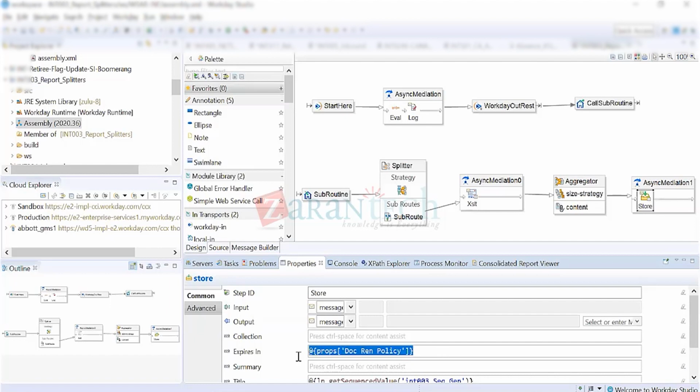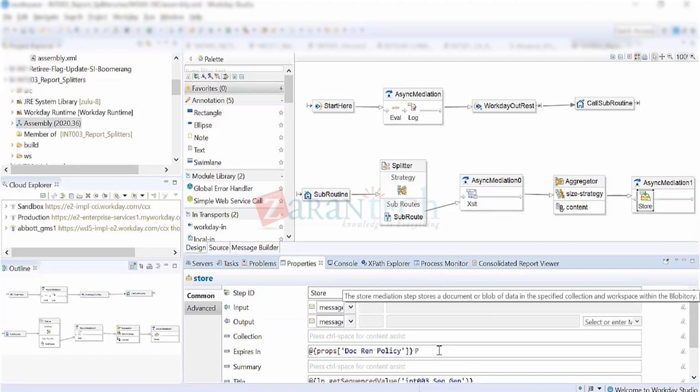Let me give you a different kind of explanation. We are hard coding it as P7D, which is a common value defined. P7D or P30D means it's hard coding the document retention policy dates in the Studio.